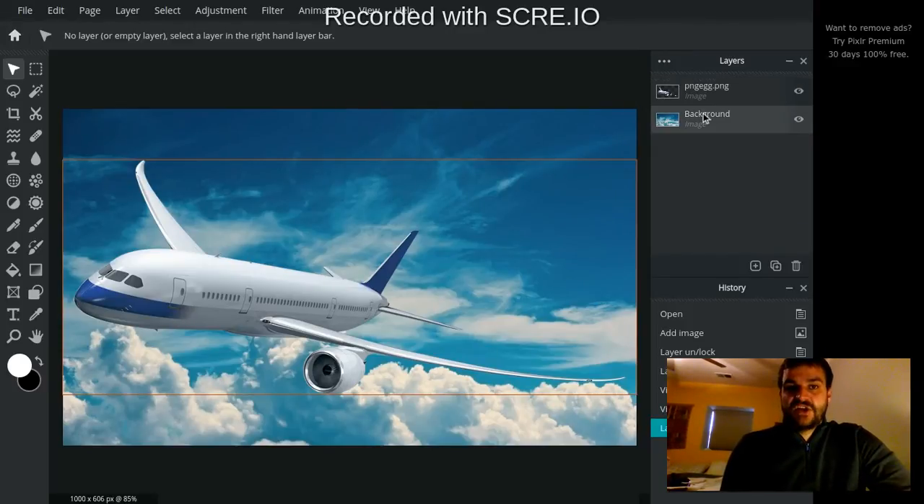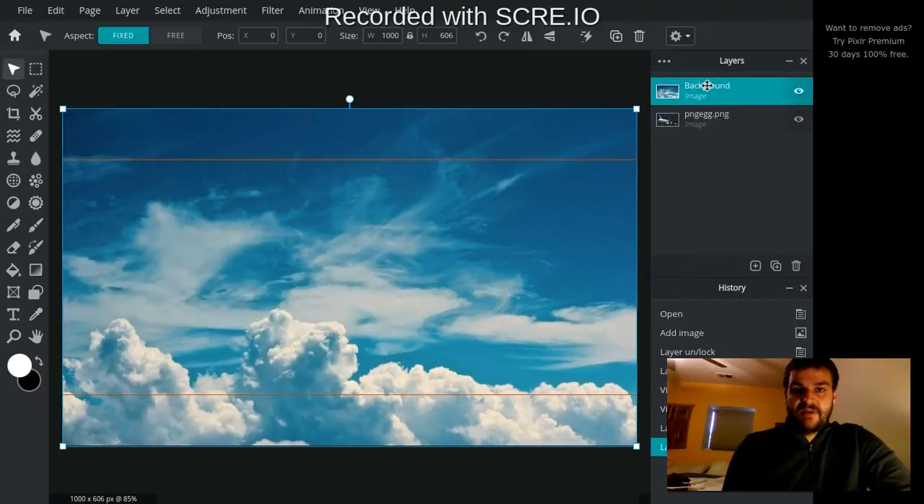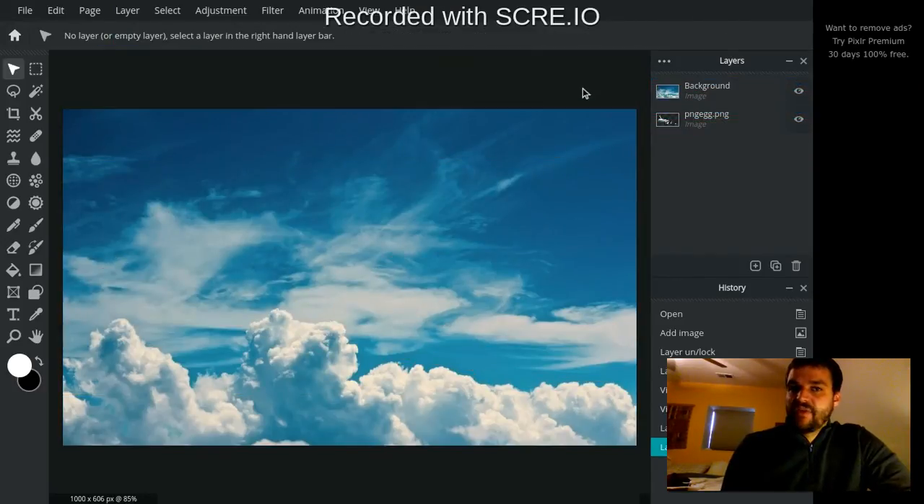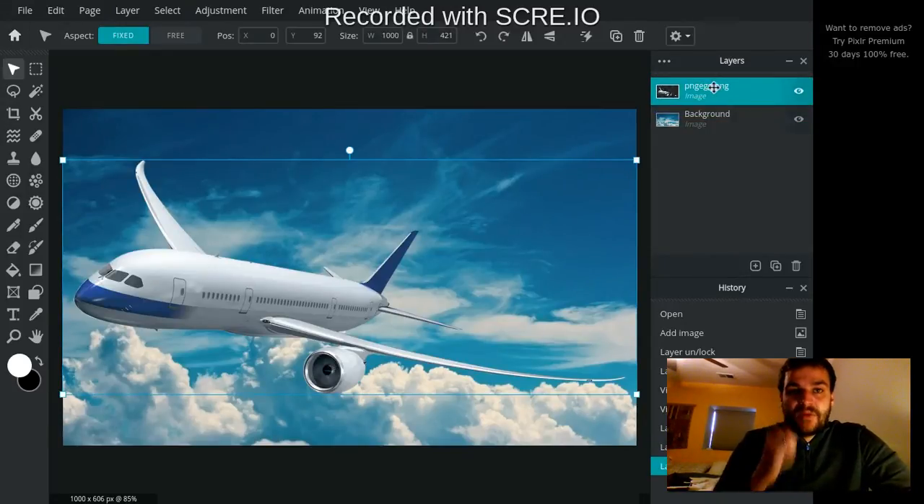But let's say that I took this background image and I clicked and held on it, and I moved it up. Now look what happened to my airplane. I'm not seeing it anymore. That's because basically I took my background and I put it further forward than the airplane. And since this is not a transparent background, I can't see my airplane at all. So keep that in mind. You can always mess around with your layers and move them further forward or further back.